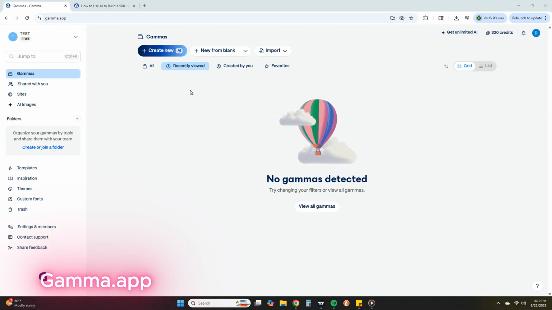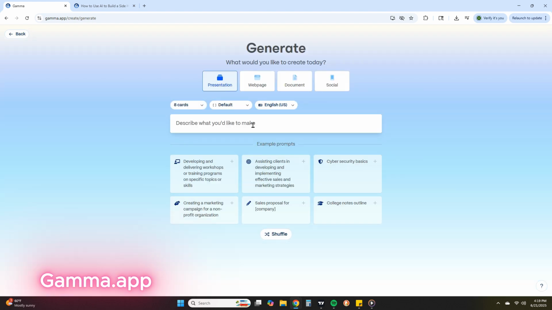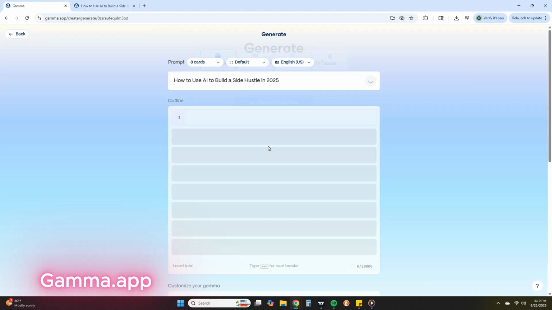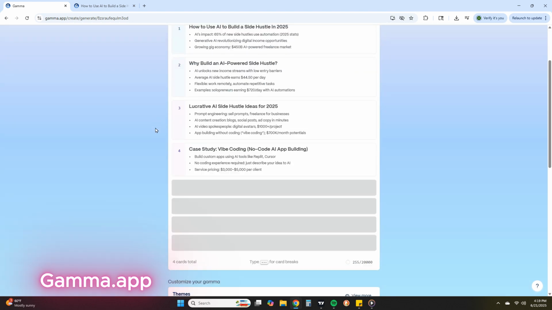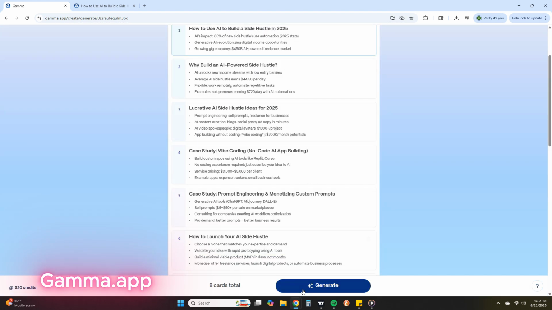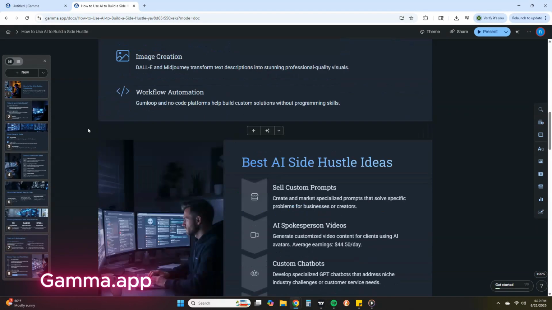Tool 3, Gamma.app. Need to make a presentation fast? Gamma turns a topic prompt into a beautiful deck in seconds, complete with headings, visuals, and bullet points. Just type your subject and hit generate. It's great for last-minute projects or solo class demos.